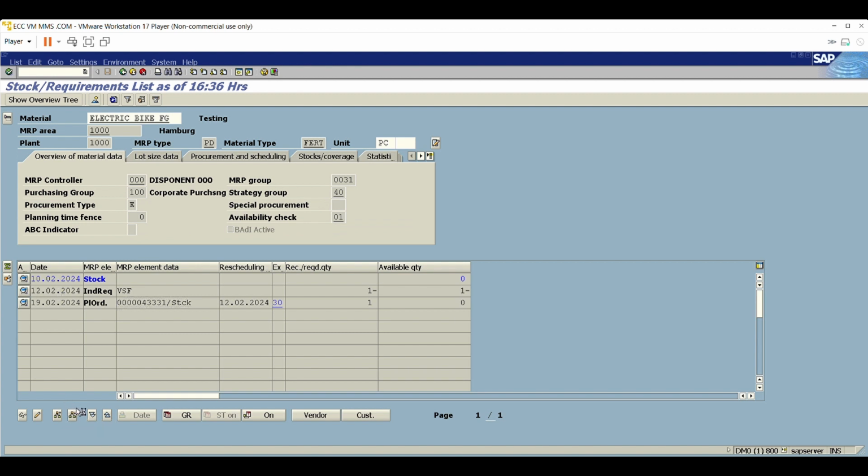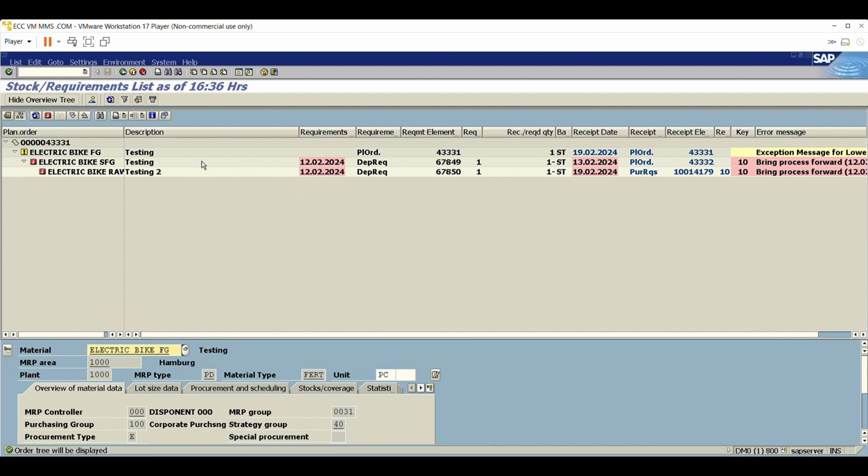And suppose I want to see the order report, the pegged requirement. Pegged requirement means, for the final product, how many semi-finished and how many raw materials there are; that tree we can see in the pegged requirement hidden overview tree. Here you can see for SFG also a plan order is created, and for raw material a purchase requisition is created.